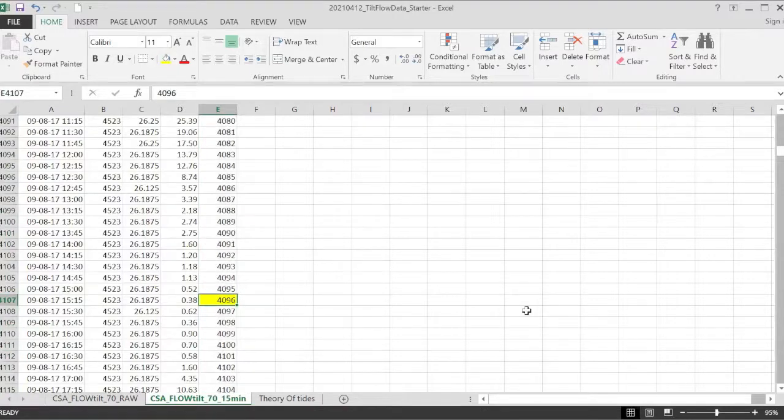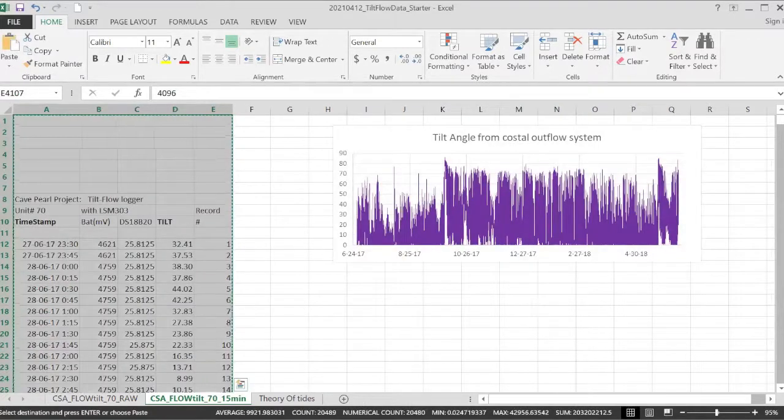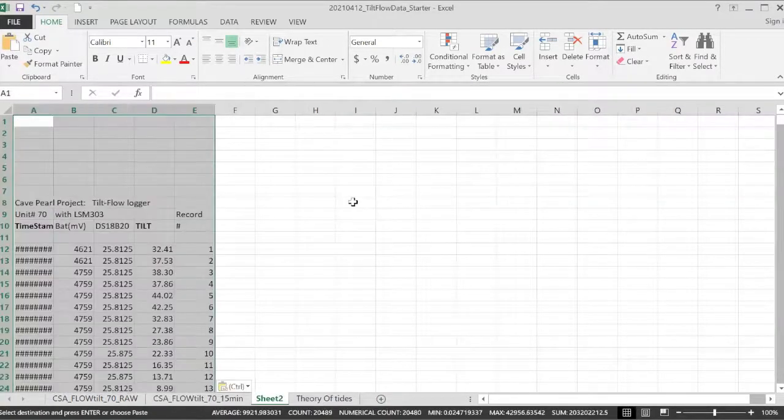Okay, so there's the limit of the data the Fourier tool will take. So Control Shift Home, Control C, and I'll just copy that out to a new sheet. Okay, so now we have the right number of records for the tool.